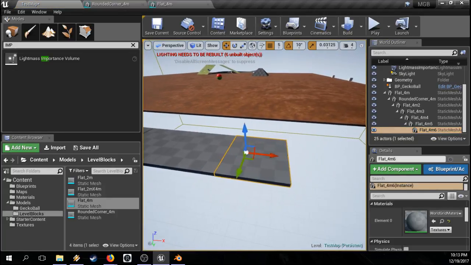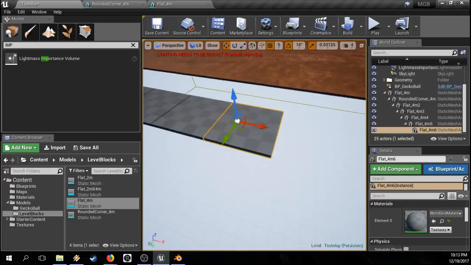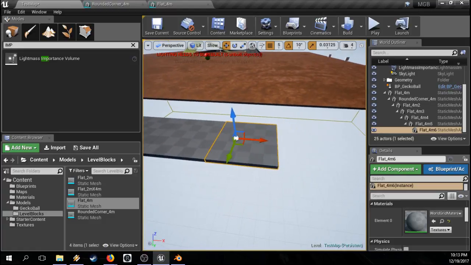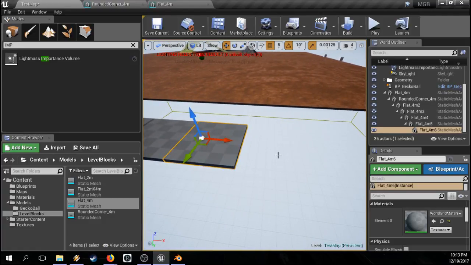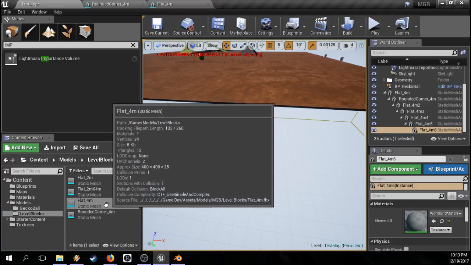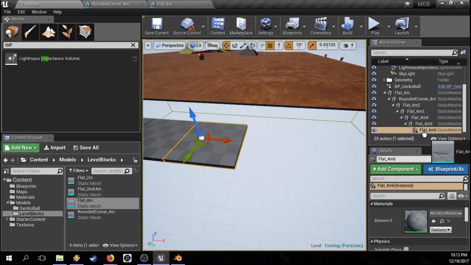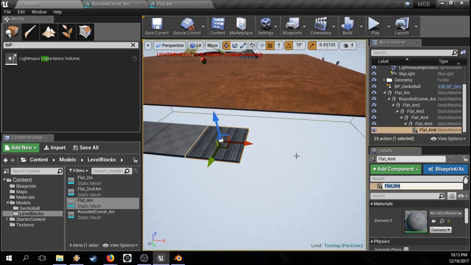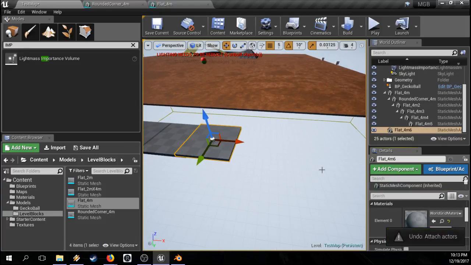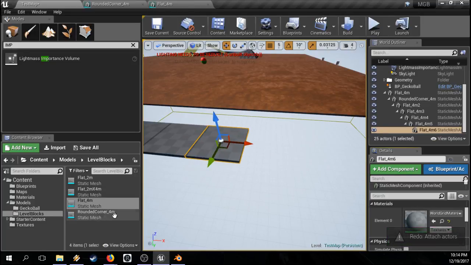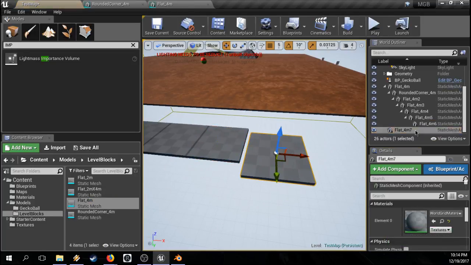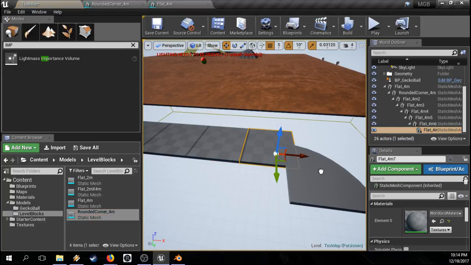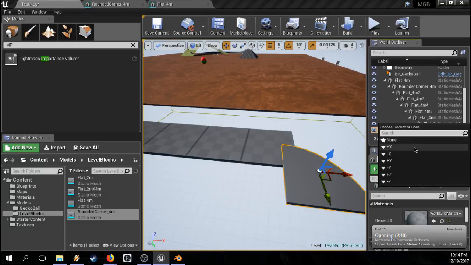I wish it kind of snapped to sockets in the editor instead of having to go into the menu to do it, and I hate that you can't attach it straight away. Can I do that? No, because then it just puts it in there. That's not what I want. Control Y, attach. So put it in the level first, then attach it. Plus X, rounded corner, plus X.